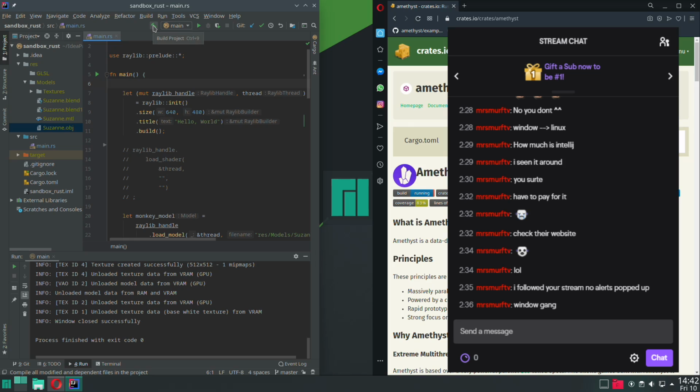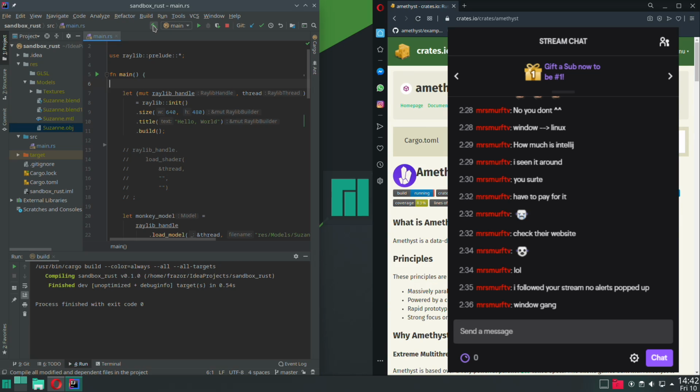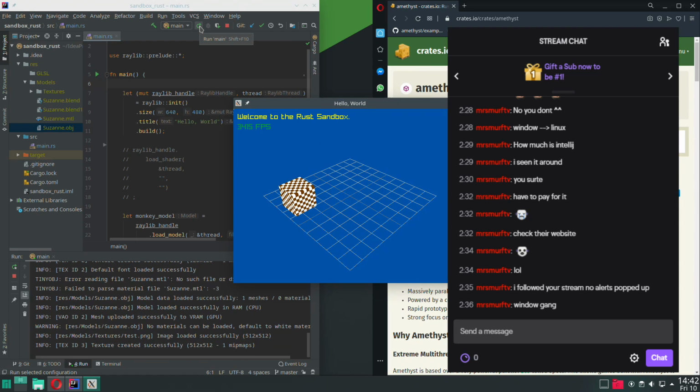Now let's try and build it. No problem. Let's try and run it. You might notice that big white blob's gone. But there's also another problem.